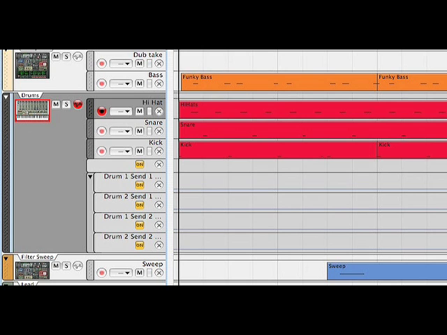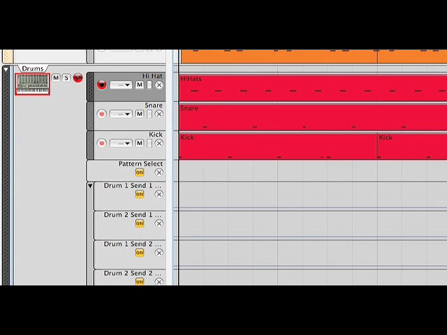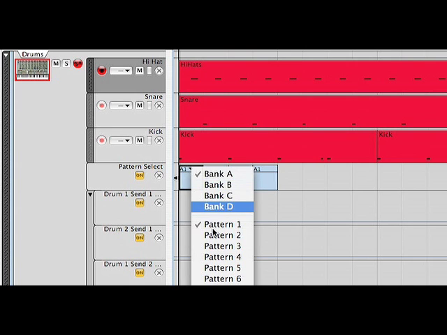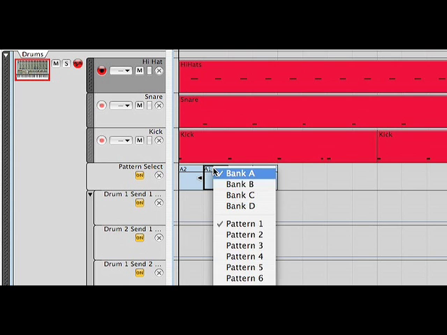And what it allows me to do in this pattern lane is very quickly draw in a clip. We'll do it bar by bar here. And once I have a clip drawn in, I can select the bank and the pattern number that I want it to play for that particular clip.